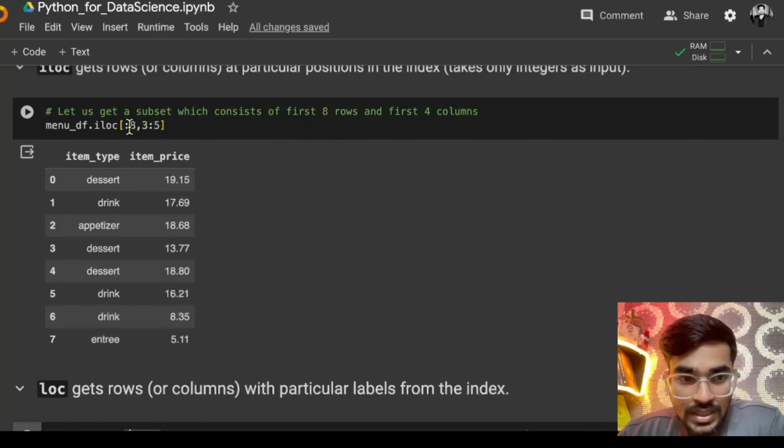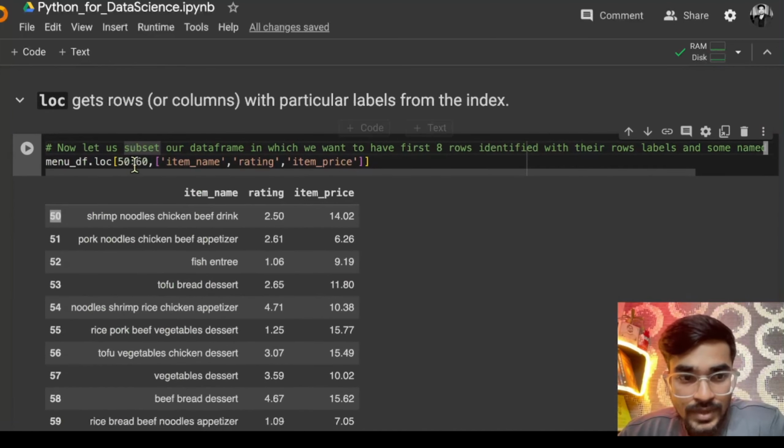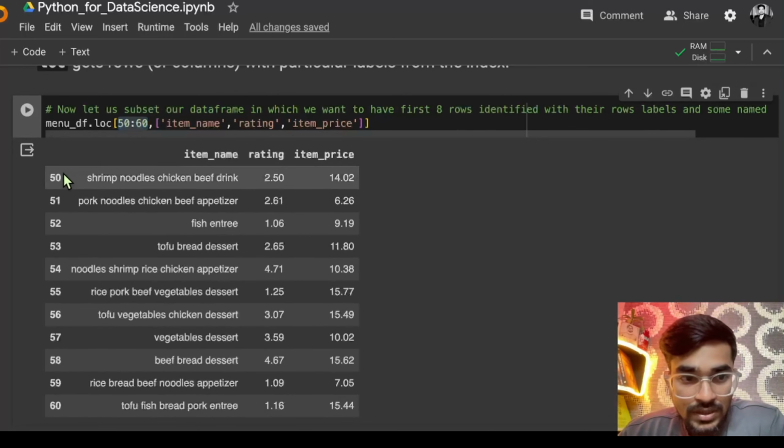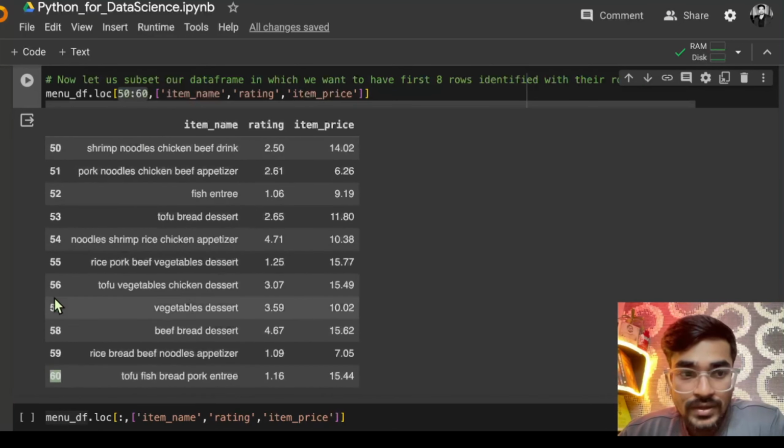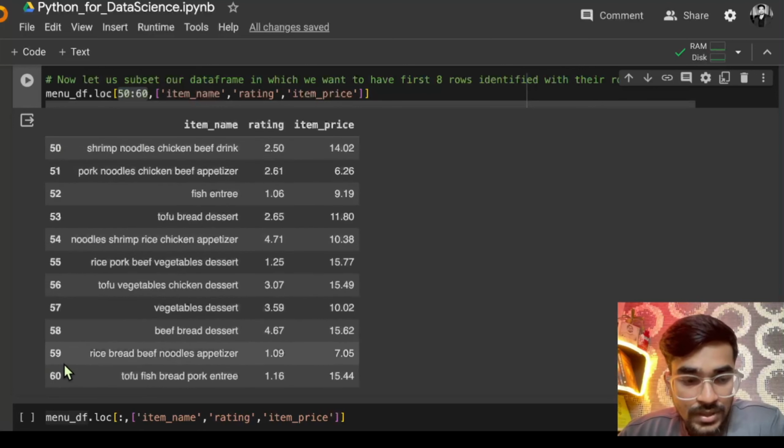That means it is taking that as a range of values. But here it is not a range of values that you want from 50 to 60. It is the name of those indexes itself. So you can see the rows I am having are from 50 to 60. You can see 60 is not excluded, it is included here. So this is just the name of the indexes.